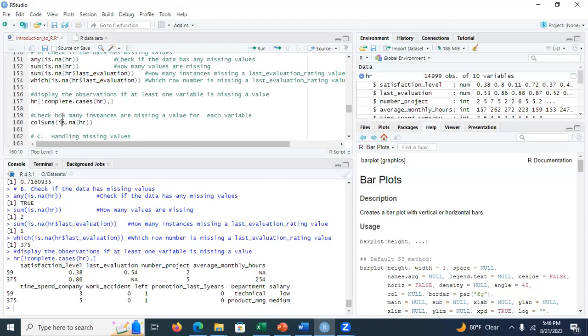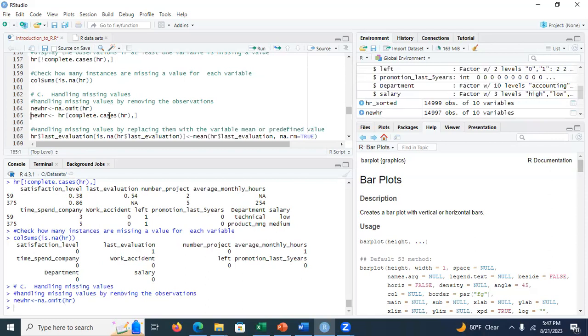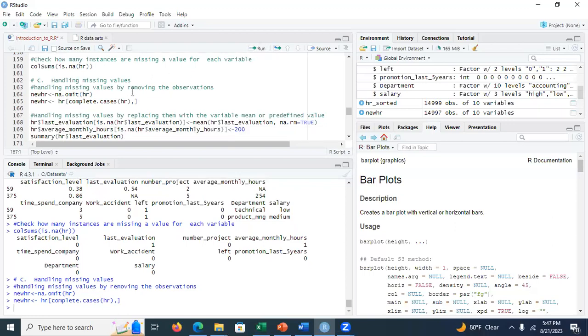Now, I can check how many instances are missing a value for each column. I'm just giving you a bunch of commands that you can reuse in your assignments, right? Now, let's see, how are we handling missing values? There are multiple ways to handle missing values. You may decide to skip the rows with missing values, just omit them, okay? So this is na.omit on HR, and the omit command is going to omit the missing rows, right? Or you can just take the complete cases. That will just take everything without rows with missing values. But the problem is you might end up losing valuable data, right?